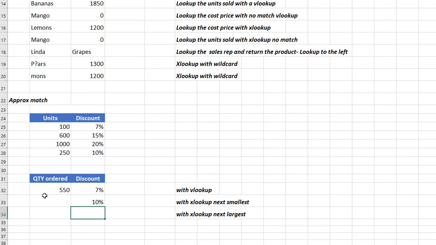So now it's saying, is it greater than 100? It said yes. Is it greater than 250? It didn't jump down to this 600 and then go back. It went down to this 250. Is it greater than this? Yes, it's greater, but we want the next smallest, so we will take this one.